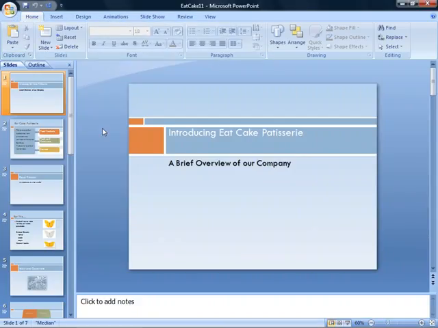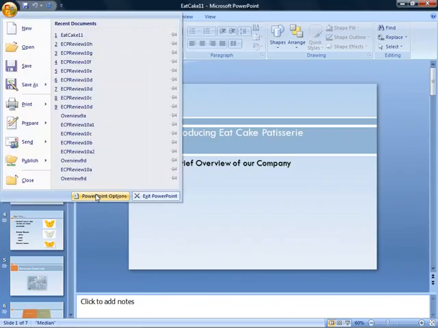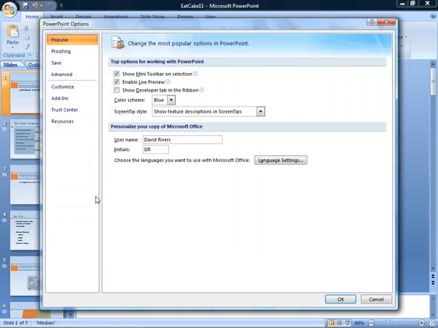Okay, so now we have a presentation on our screen that we can test some of these options out on. And we get to those options by going back to the Office button and coming down to the bottom and clicking PowerPoint Options. Alright, by default, Popular is selected, and that's what we're going to look at right now. For example, you'll see that the mini toolbar does show up because it's checked off here as we select text. So let's try that out.